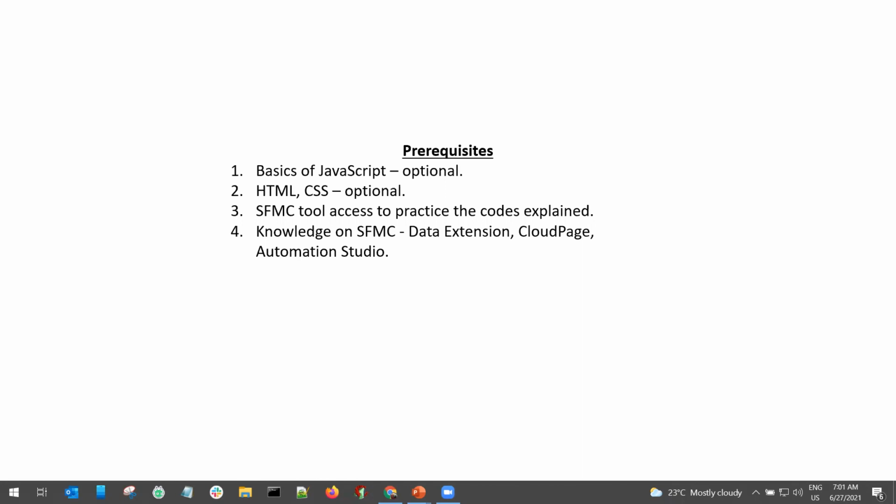Knowledge of SFMC, especially with respect to data extensions, cloud pages, and Automation Studio, is essential and a prerequisite.